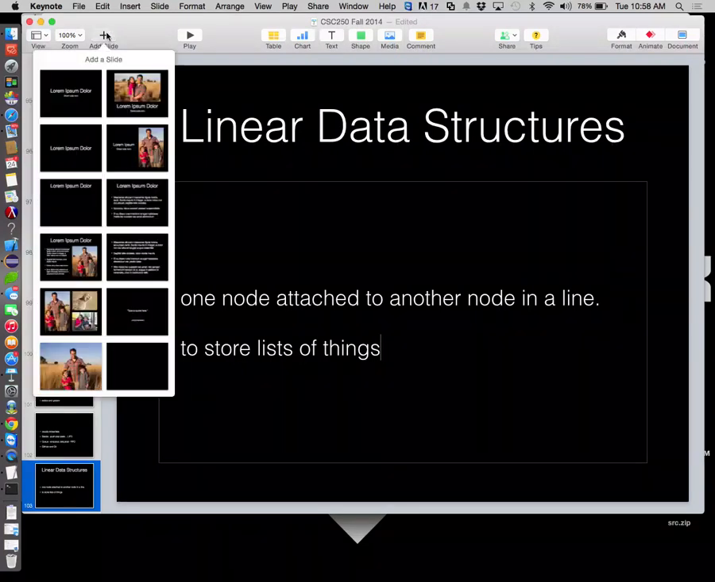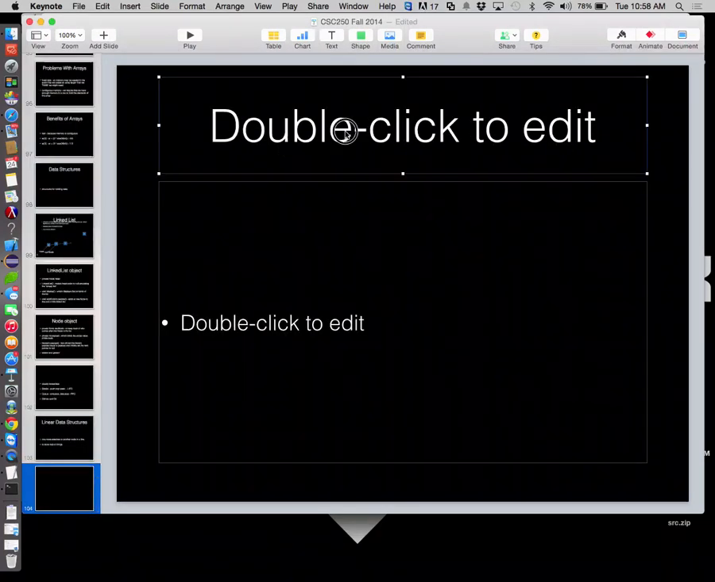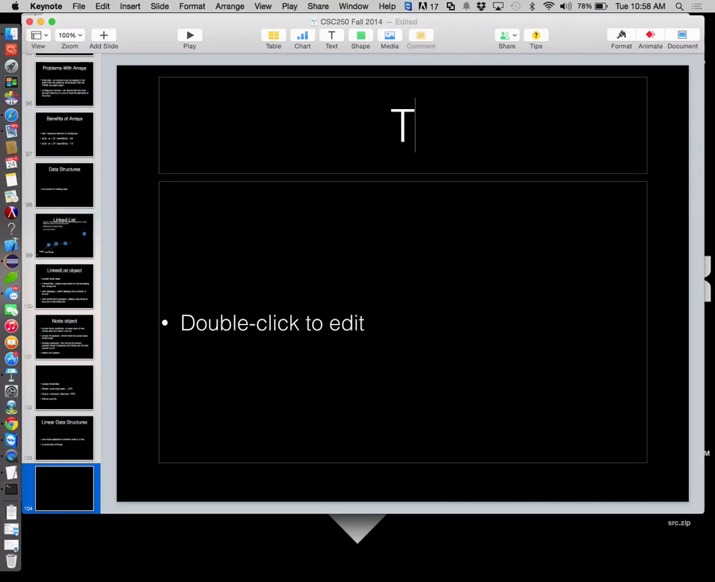All right, so that's our linear data structure. Now, when we get to nonlinear data structures, the first one we're going to look at is a tree data structure. Now, trees come in a lot of different forms.